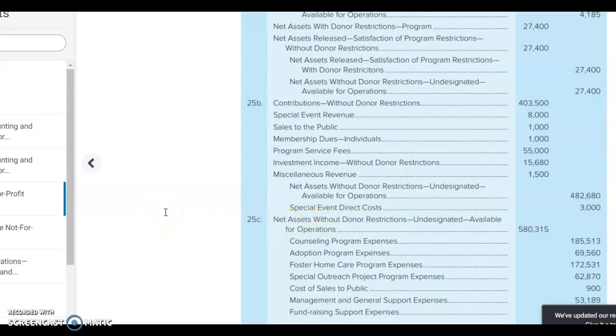So good luck. This chapter 3 is probably the longest and most challenging of the Connect assignments. And in chapter 4, we're going to put them into financial statements. So I'll talk a little bit more about that and shoot you another quick video for that homework.